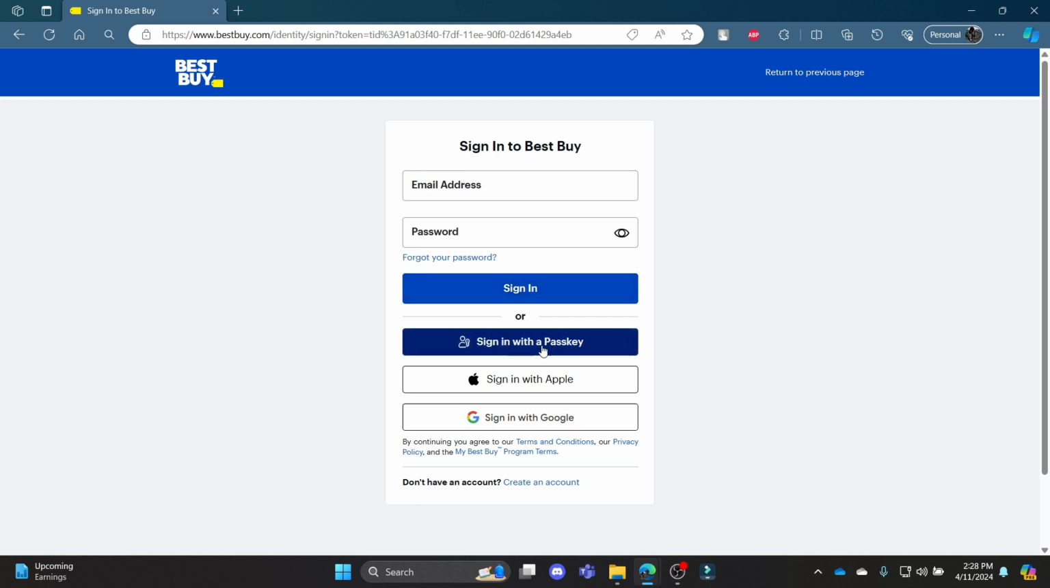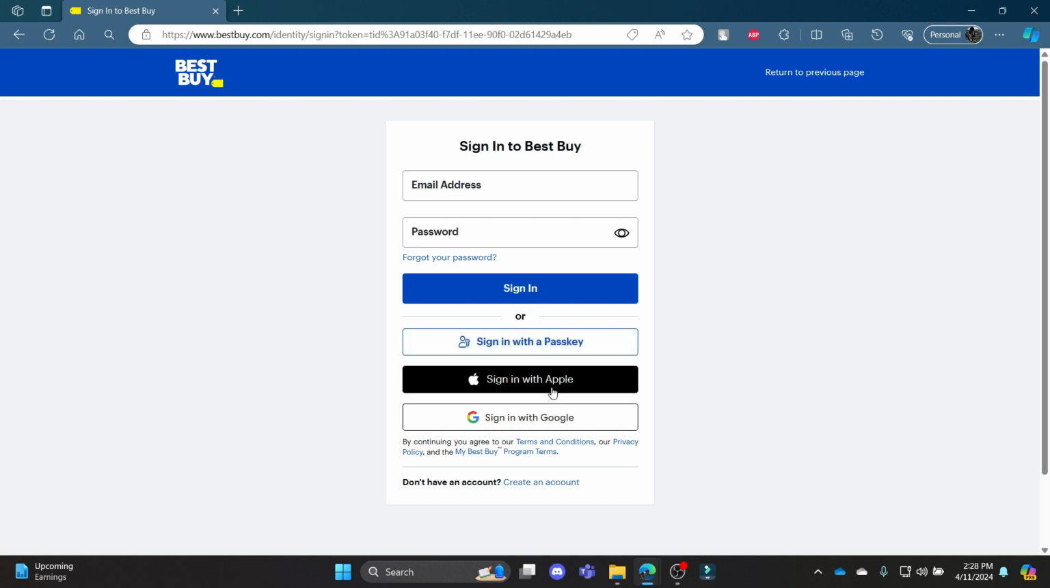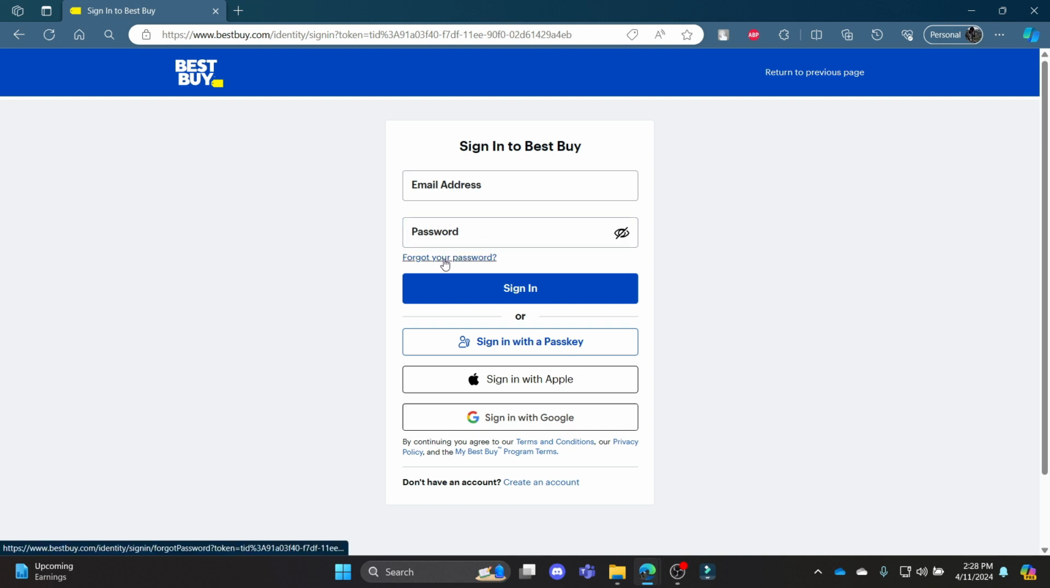You can also sign in using a passkey, your Apple ID, or your Google ID as well. You can hide or unhide the password by clicking on the I button, and in case you have forgotten your password, this is the link you want to follow through. If you don't have a Best Buy credit card account, go ahead and click Create an account.